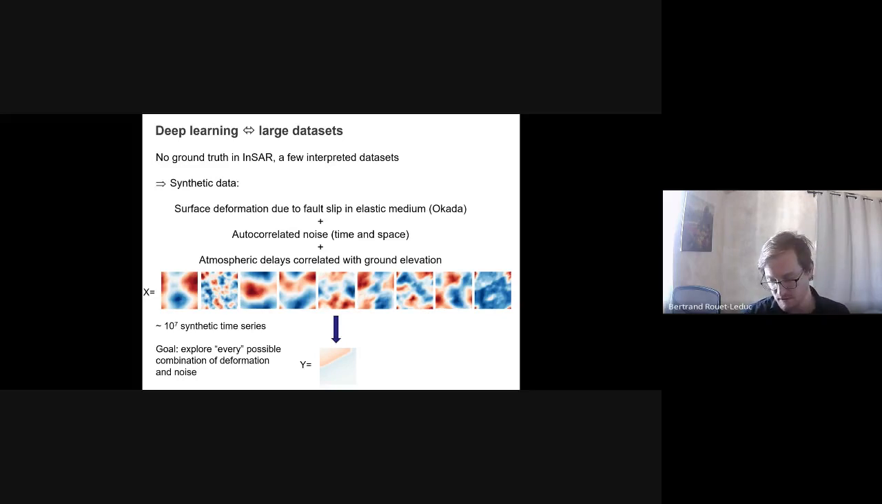that I've been working on with Romain Jolivet and Manon Dalaison, such that it's quite similar to the kind of noise, at least to a first order, that remains after correction in InSAR time series. There are two main components to those noise signals we add to the slip signal. One is autocorrelated noise in time and space that mimics the kind of turbulences that are in the data. And the second component is atmospheric delays that correlate with ground elevation. Those are basically due to errors in the first order correction and the effect of the atmosphere.